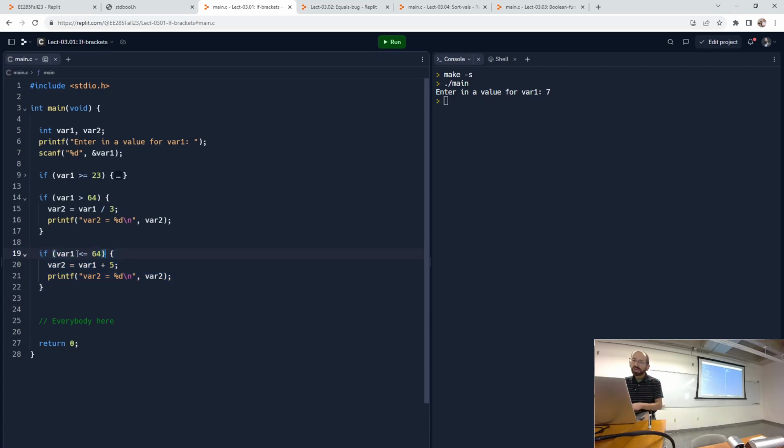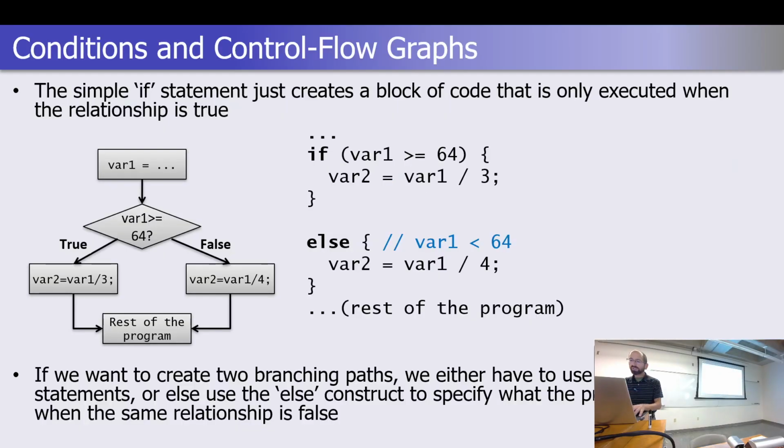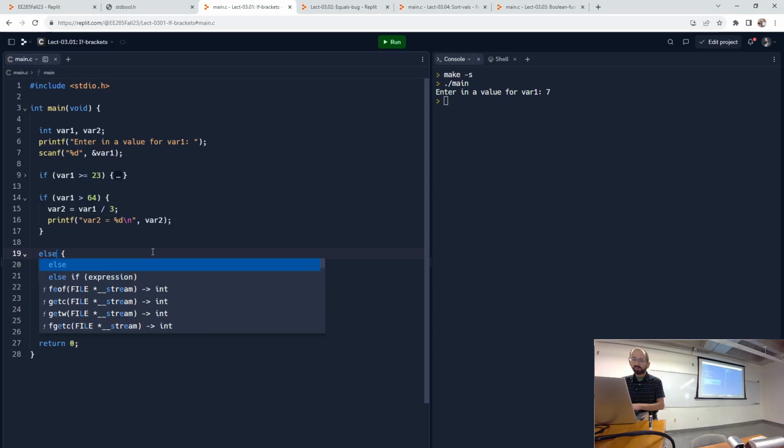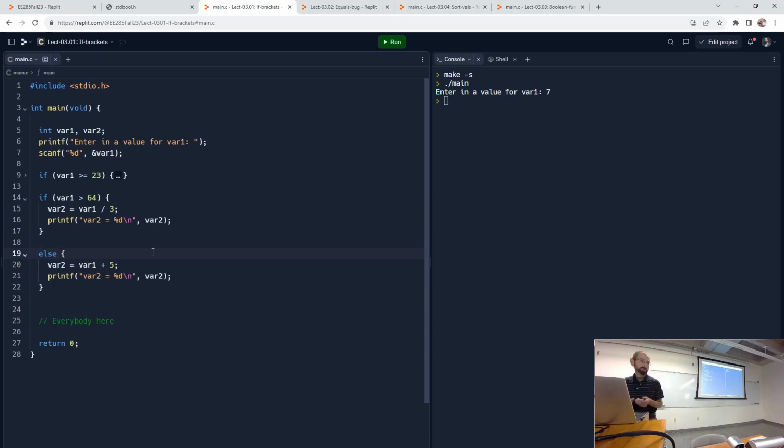A much more conventional way to do that in C would be via the use of the else construct. So we want to create two branching paths in our program. You can use two opposing if statements, or just use that else construct to specify what I should do when that same relationship is not true, when that relationship is false. And that's how I want you to be reading this code here.